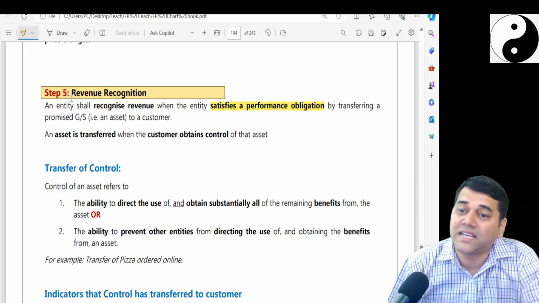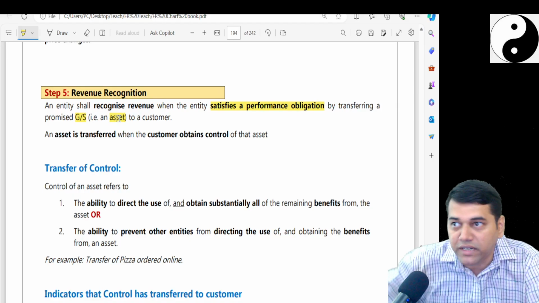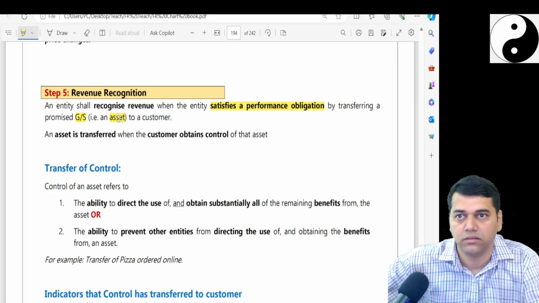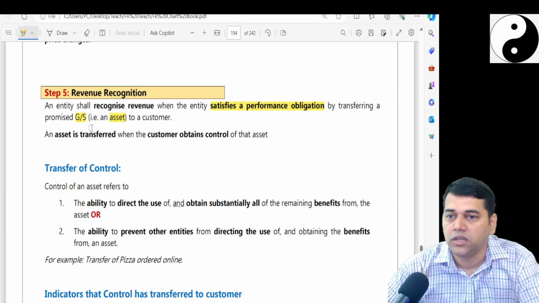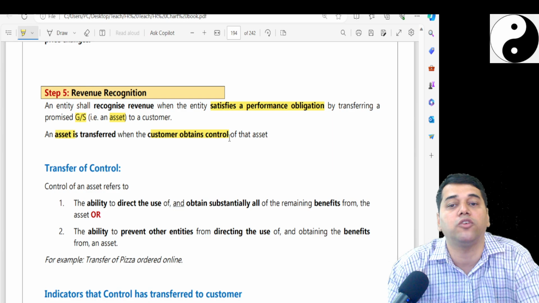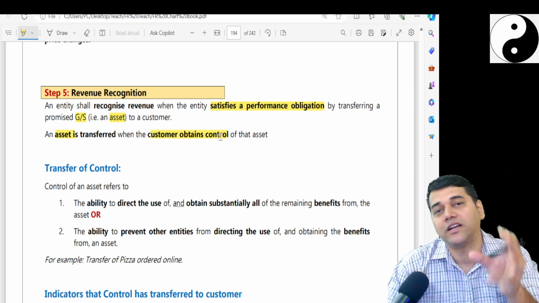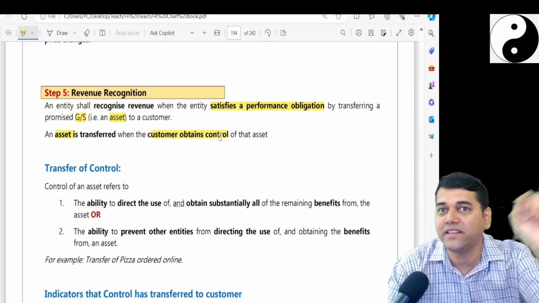Now, when can you recognize? When you satisfy the performance obligation. How? By transferring the goods or service, which the standard calls an asset. Your inventory is your asset now. It will give you cash flow. Now, when is that asset transferred? The standard says when the customer obtains control. In lease also we discussed it. If the control has not been transferred, it is a financing arrangement.